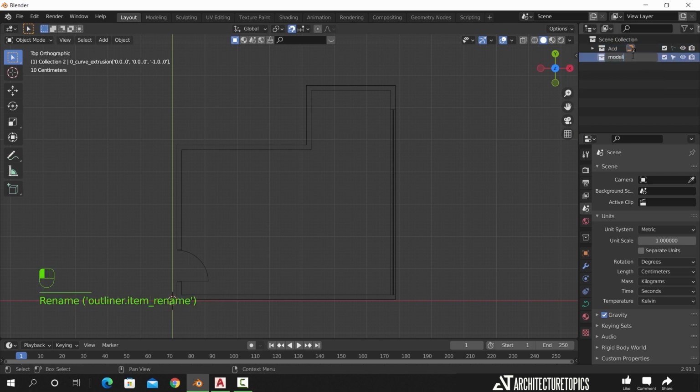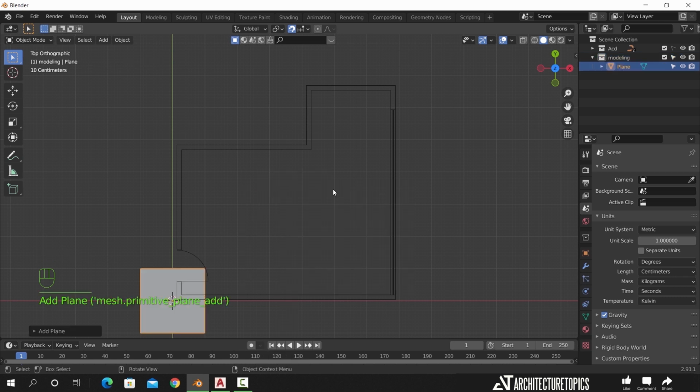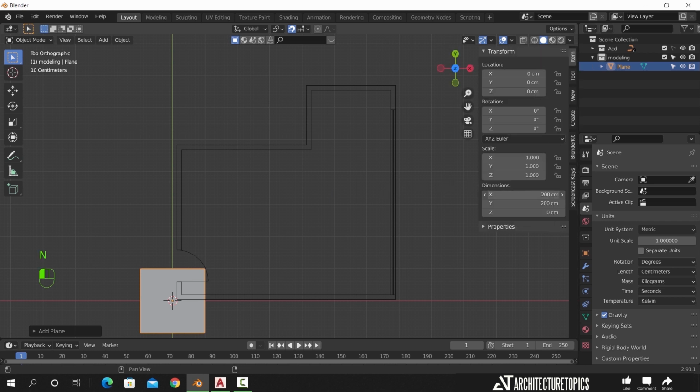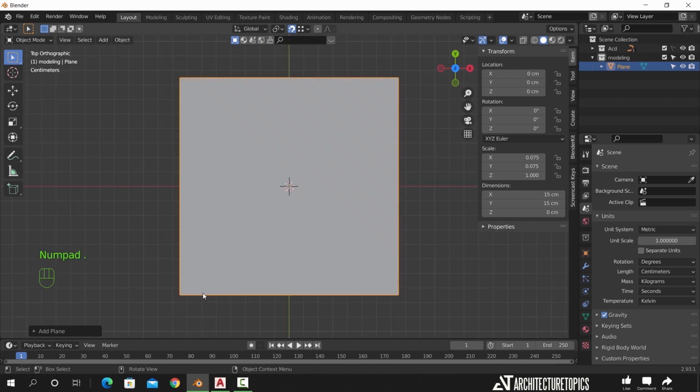Now we can add a new collection and name it modeling. We will start with the walls. Press Shift A to add any mesh you see fit. I will go with the plane. In the Dimensions menu, we can make it 15 by 15 to match the drawing. Put the snap tool on vertices and snap the plane to any corner.